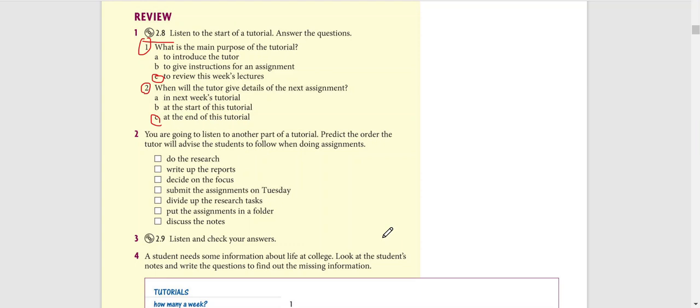Okay. For number 1, C is the right option, and number 2 also C is the right option.